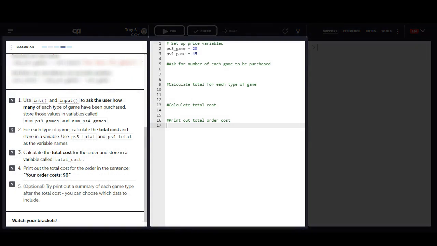In your first task, use the int function and the input function to ask the user how many of each type of game have been purchased. Store those values in variables called num_PS3_games and num_PS4_games. Do this on line 6. For each type of game, calculate the total cost and store it in a variable. Use PS3_total and PS4_total as variable names. Do this on lines 10 and 11.